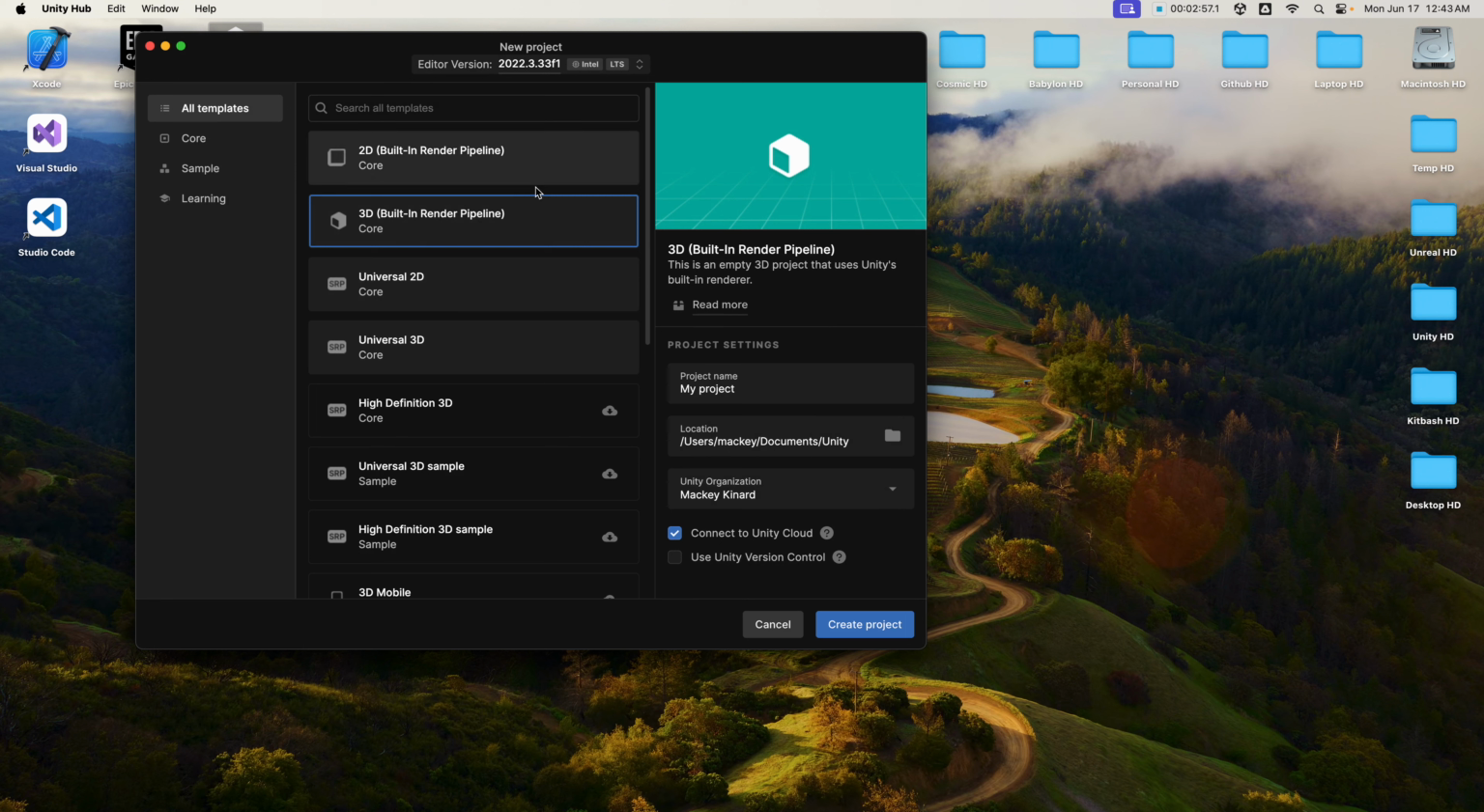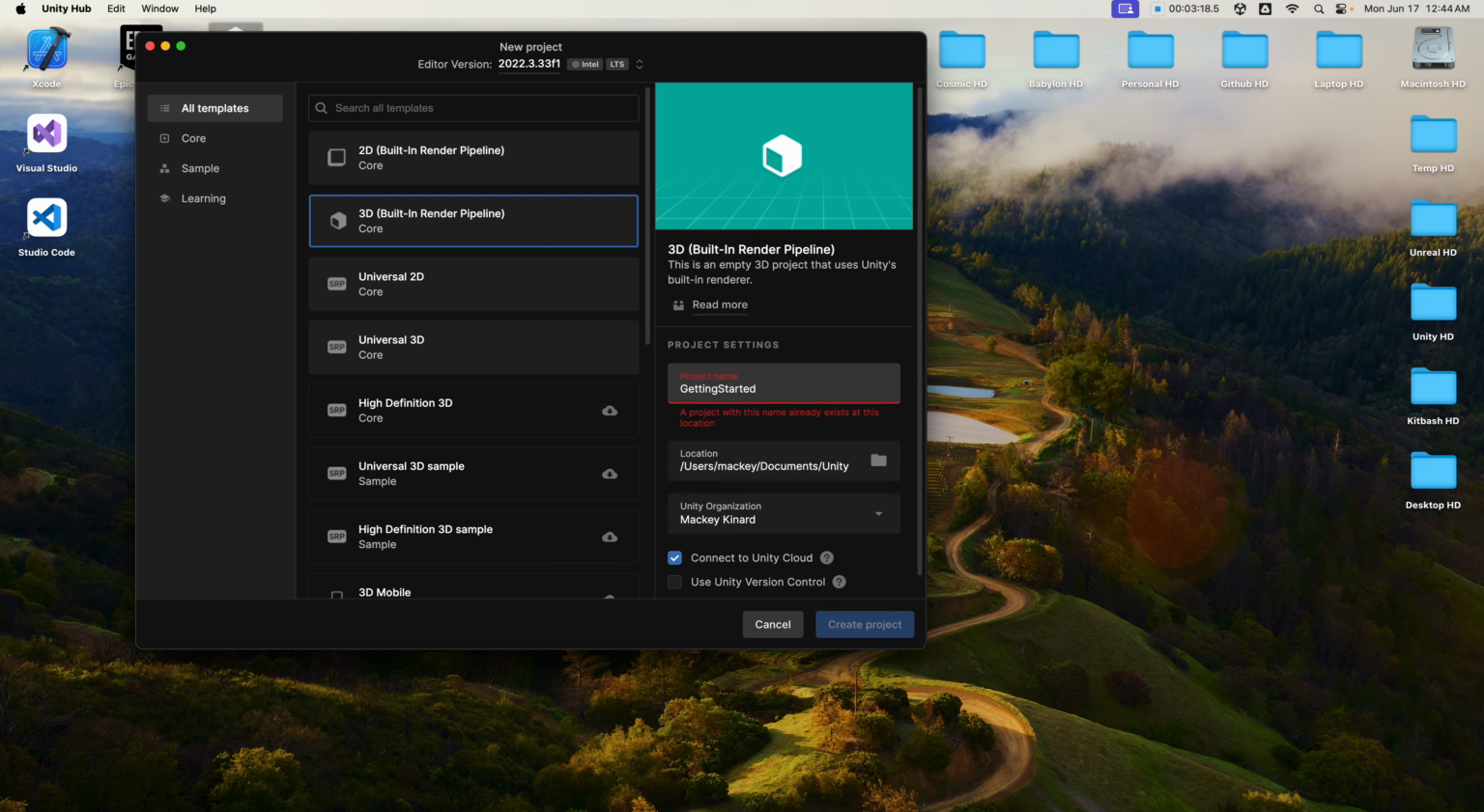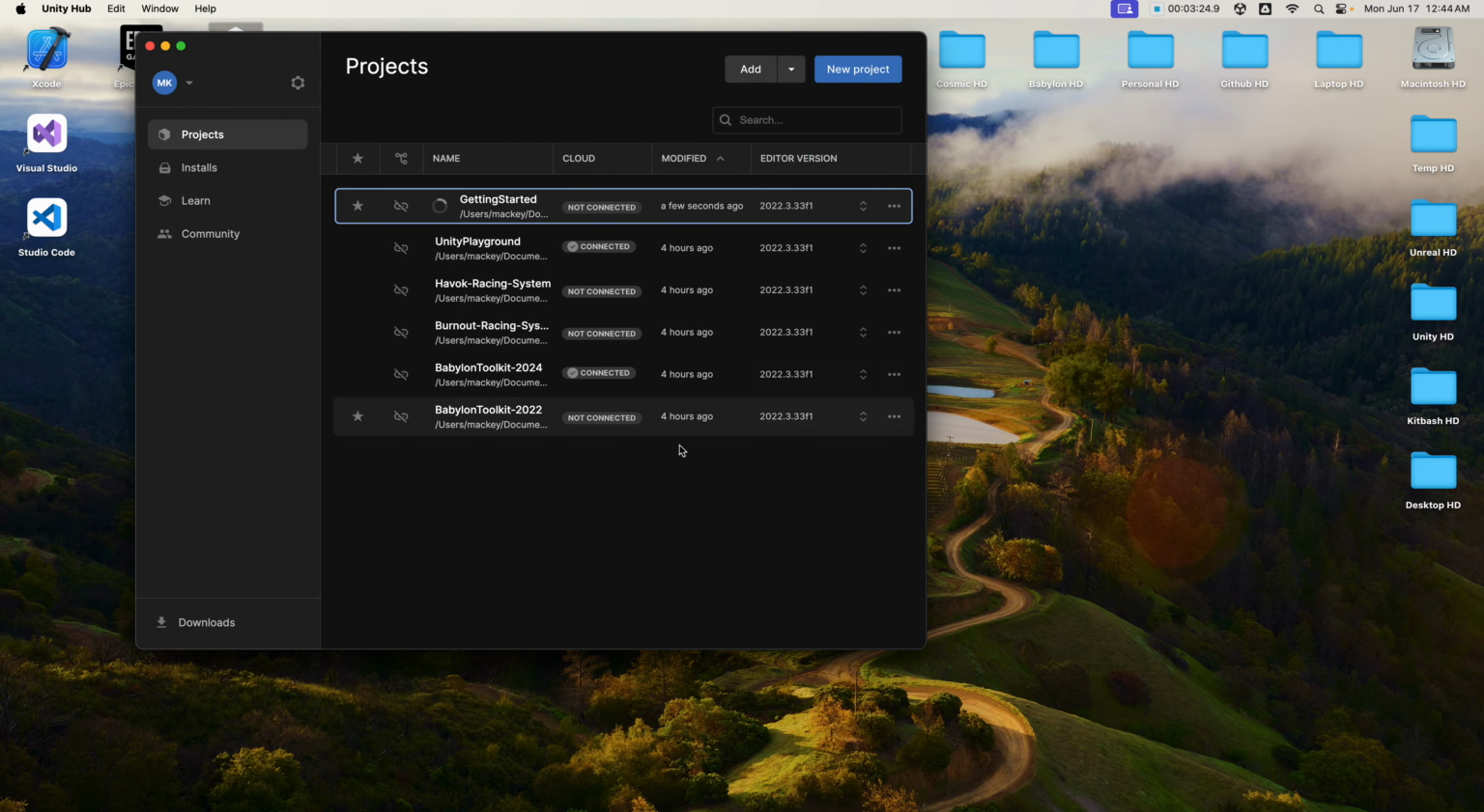We're going to use 2022.3.33 F1. That's the LTS version that the toolkit was built on. It's pretty much the safest version to use so far. We will make a new version when the next Unity comes out, but for now we'll just use the 2022.3.33. We'll do getting started. I already have that project created, so I won't create it now, but you just hit create project and we'll click it.